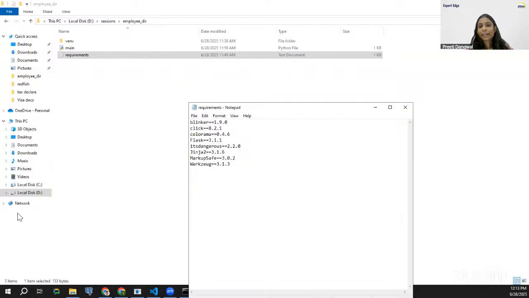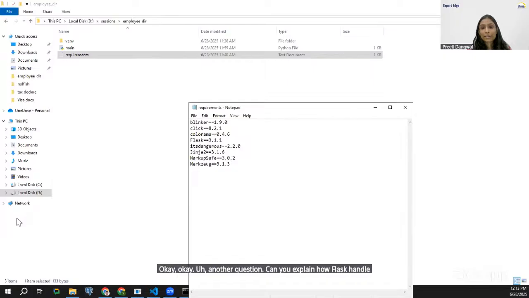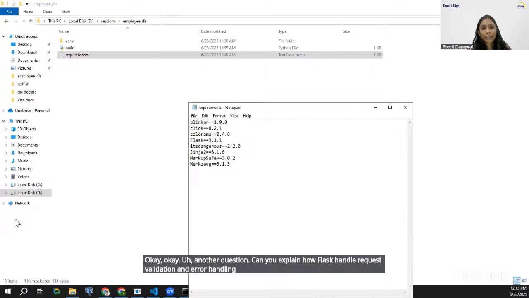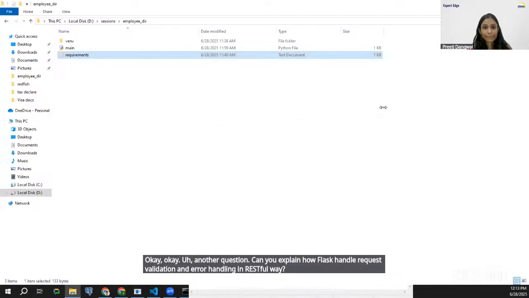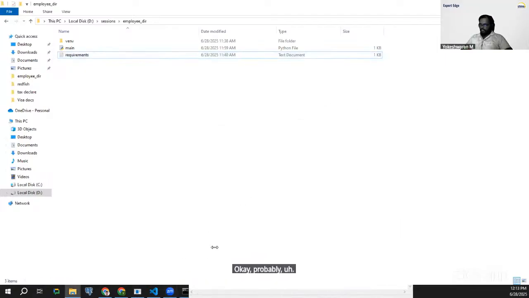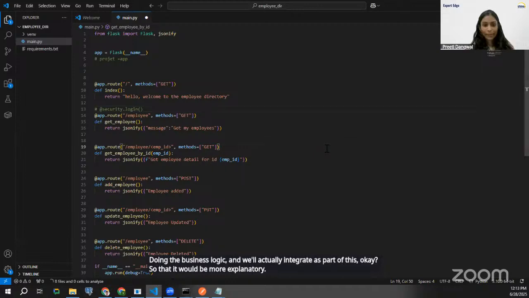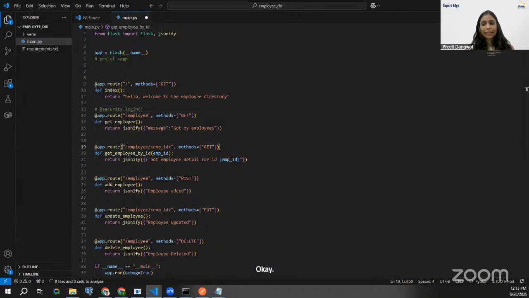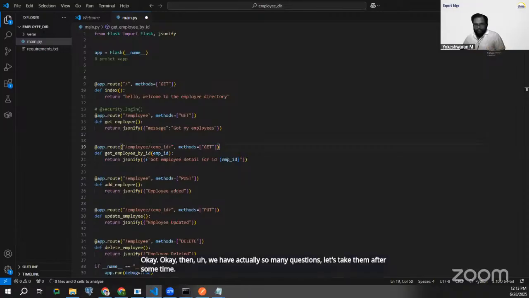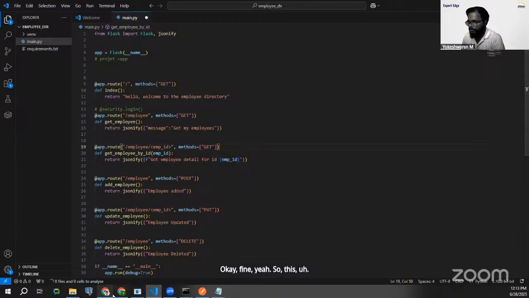Another question: can you explain how Flask handles request validation and error handling in a RESTful way? Probably these questions we'll be doing as part of the business logic, and we'll integrate them as part of that, so that it would be more explanatory. We have so many questions; let's take them after some time. Okay, fine.